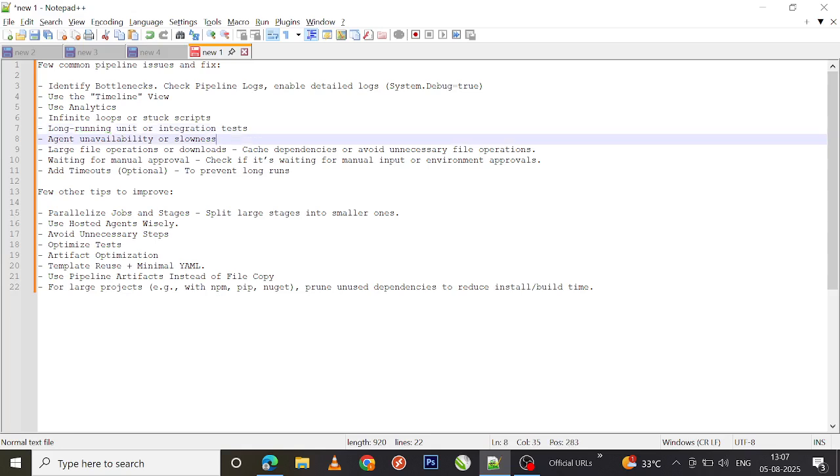Moving on, next we have something called agent unavailability or slowness. Ensure that the machine hasn't gone idle or lost its connectivity. You can check the machine's CPU or memory, or you can try using a different agent pool or queue when the agent is creating a problem for you. This is also a very frequently faced issue, so you can look at these agent level issues as well.